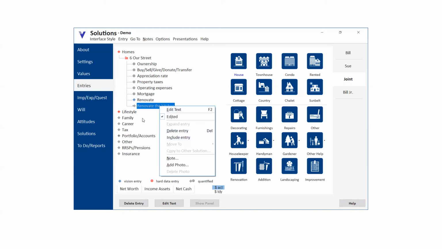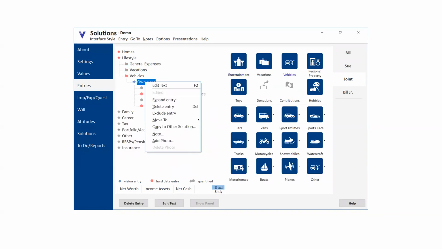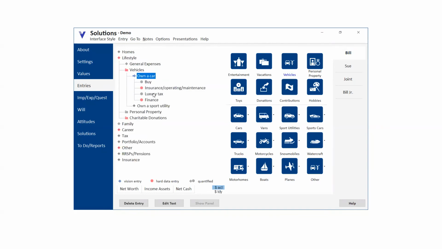And then I also want you to keep in mind other things such as the ability to move an entry. If we put it here on the Joint tab and really it should have been on the Bills tab, we can just click Move To, and then that entry is now moved over to the Bills tab. That's the Own a Car that we put in.